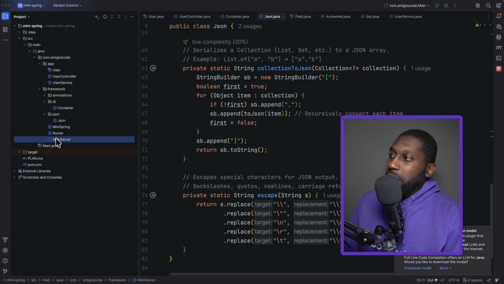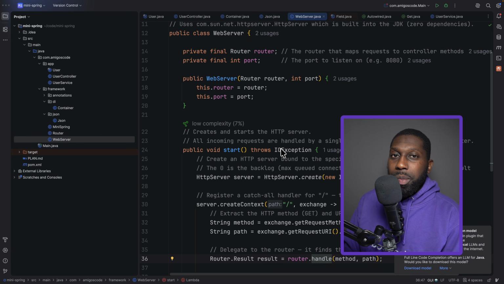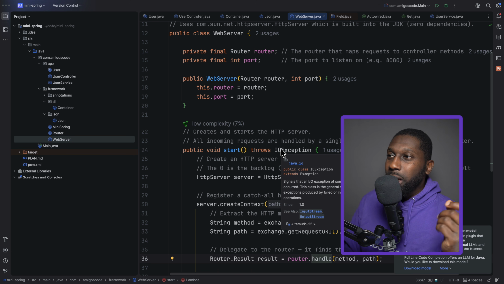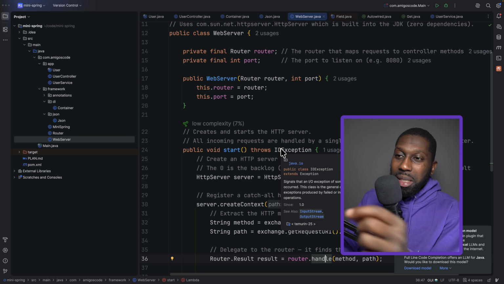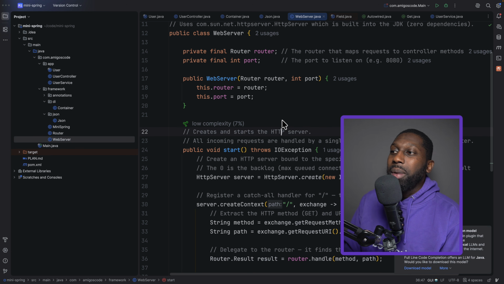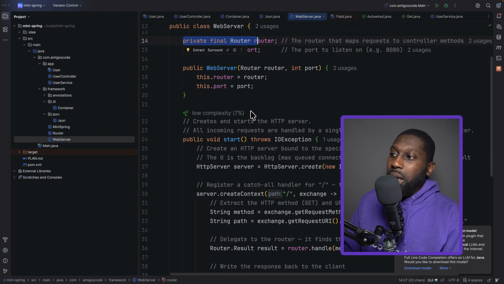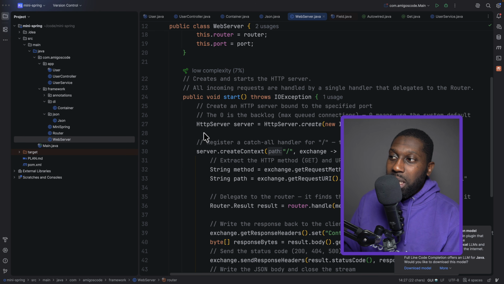Also web servers in here, right? So we have a web server. You've seen time and time again, "service started on localhost 8080", right? We just add a dependency, and then we get all of this for free. But how do we configure one? In here we have the router, which maps the requests to the controller. We also have the port, and then here we actually create the HTTP server ourselves.